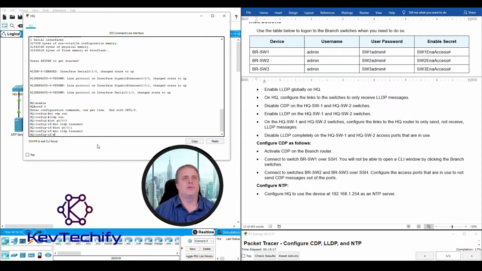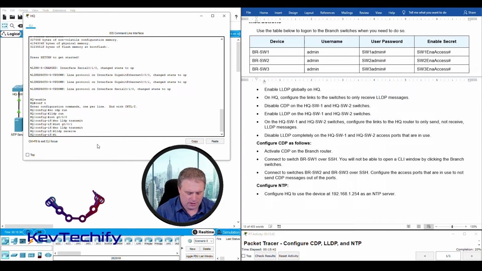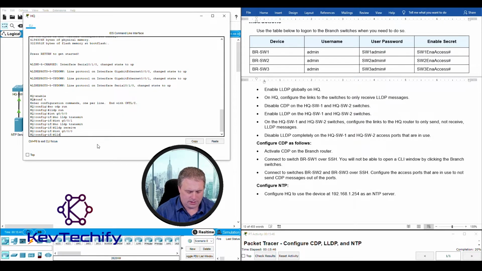Now we're not transmitting anything out of that, but we do have to make sure that we're receiving in on that, and we have to turn that on. I forgot to do that on the gig 0/0/0. While we're in gig 0/0/1, I'm going to go ahead and turn on receiving. To do that, it's LLDP receive. That turns it on to receive coming into that port. And I have to go back to interface gig 0/0/0 and do LLDP receive.